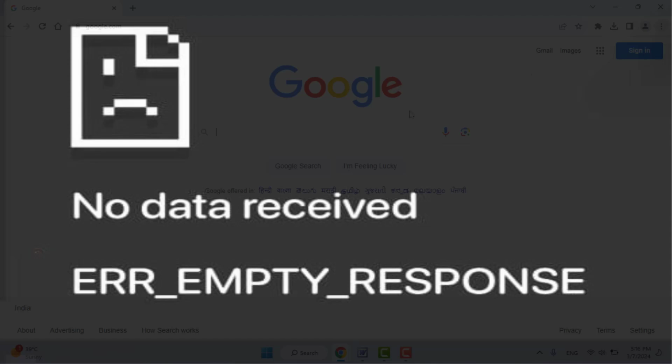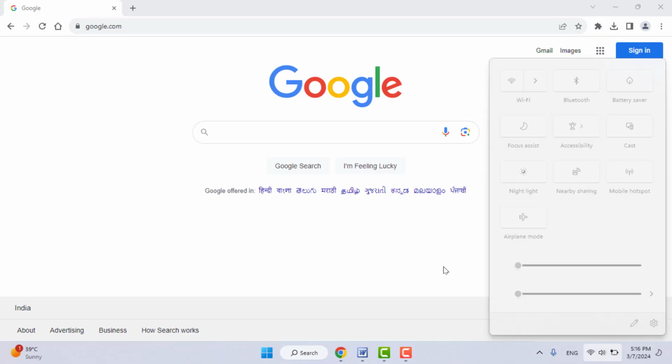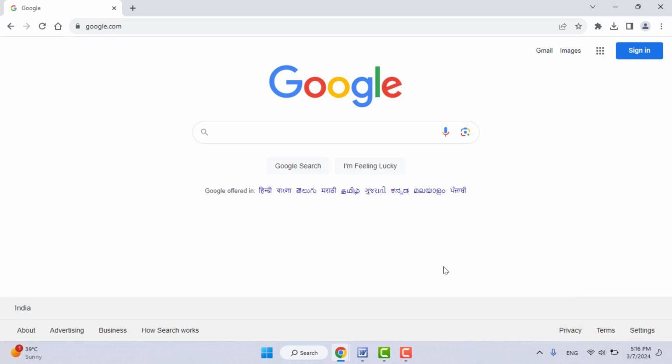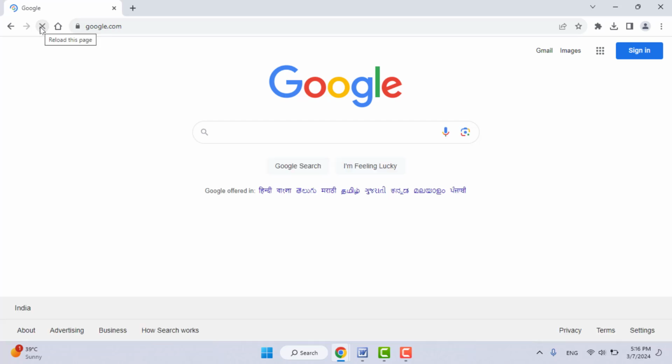So let's get started. When you're facing this type of problem, first you need to check your internet connection. If the internet connection is not good, you can definitely face this kind of error message on your browser. In case your internet connection is working fine, try the next method. Reload your website 4 to 5 times continuously. Hopefully this method will help you fix your issue. Still, in case you're facing the same problem, try the next method.